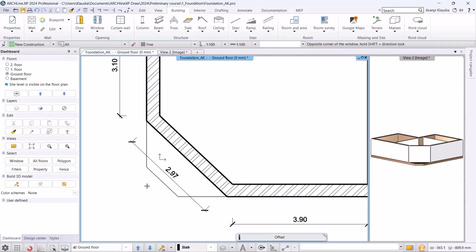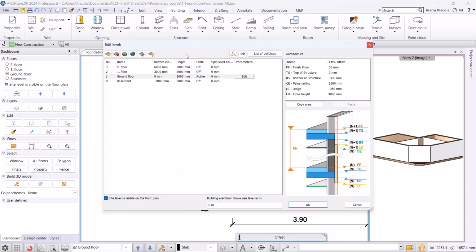Let's continue with the level management. The level manager is found at the bottom of the status bar. Clicking on it, we see that the program creates 4 levels by default. We can add more levels, or delete them from here. Let's rename the first level to Roof Level. We will copy the walls and slab from the ground floor to here. I exit the dialog with OK.